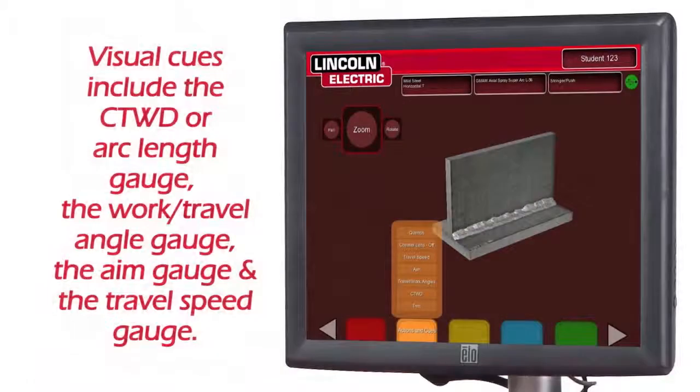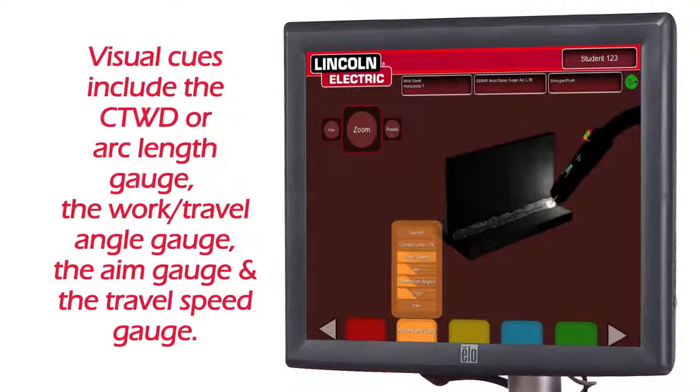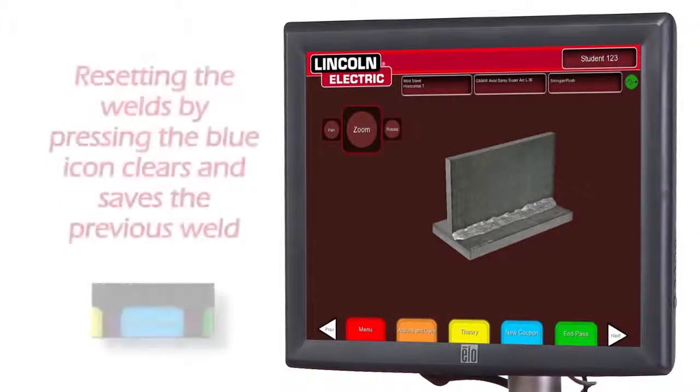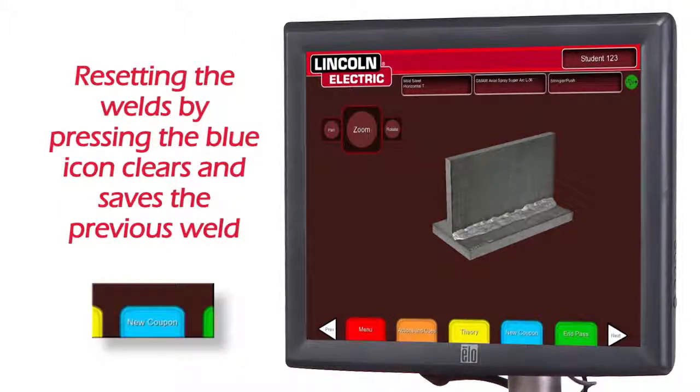Visual cues include the contact tip to work distance or arc length gauge, the work travel angle gauge, the aim gauge, and the travel speed gauge. There are also cues for whip and for weave. Resetting the welds by pressing the blue icon clears the last weld and saves it.